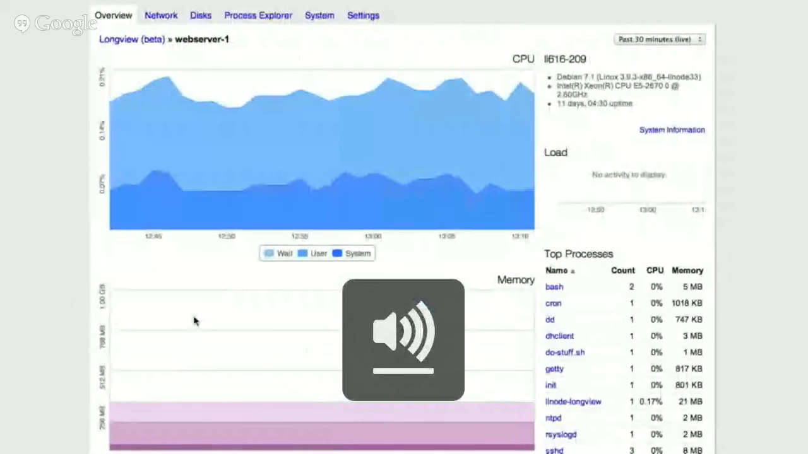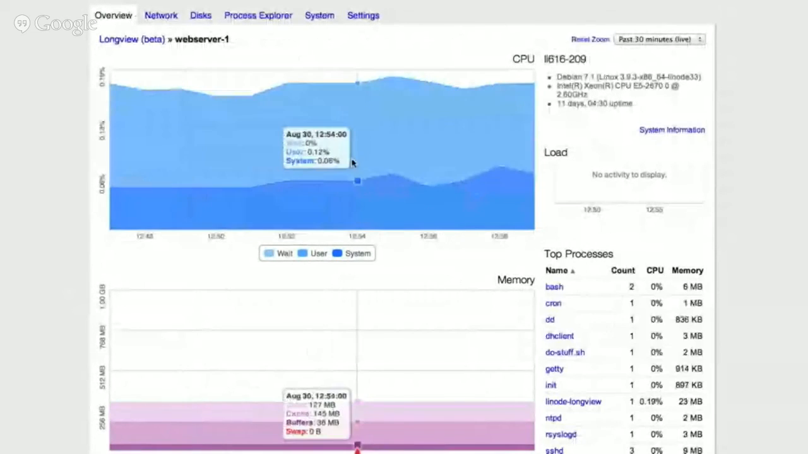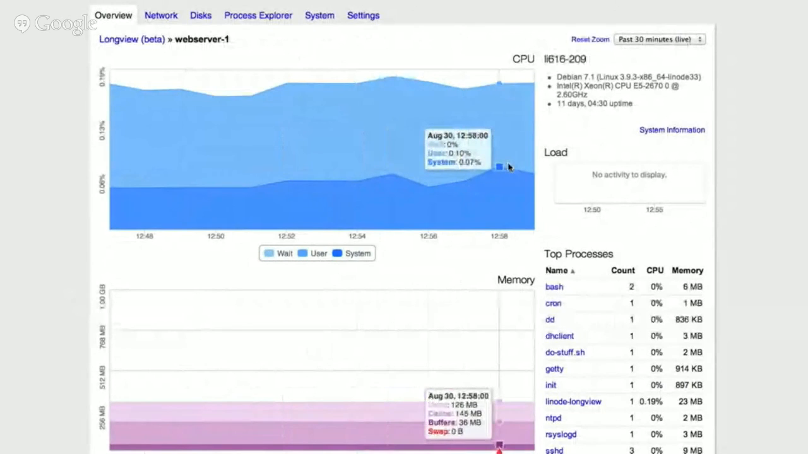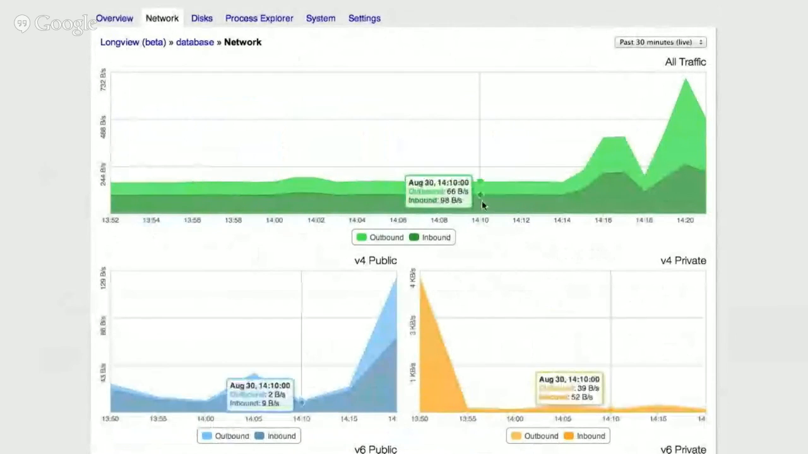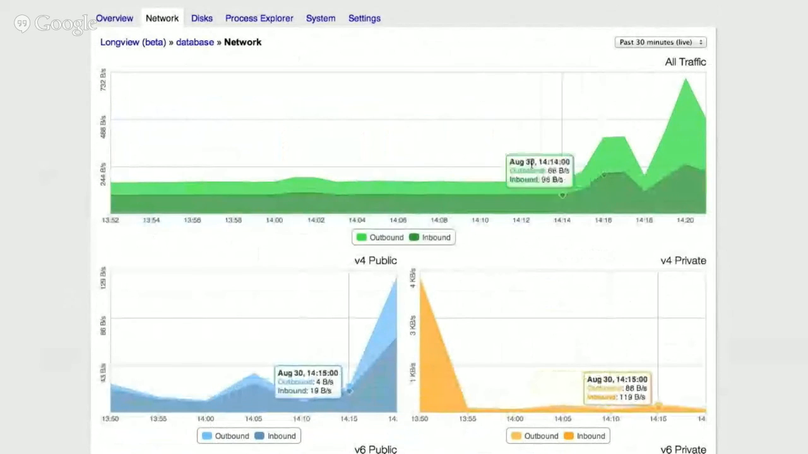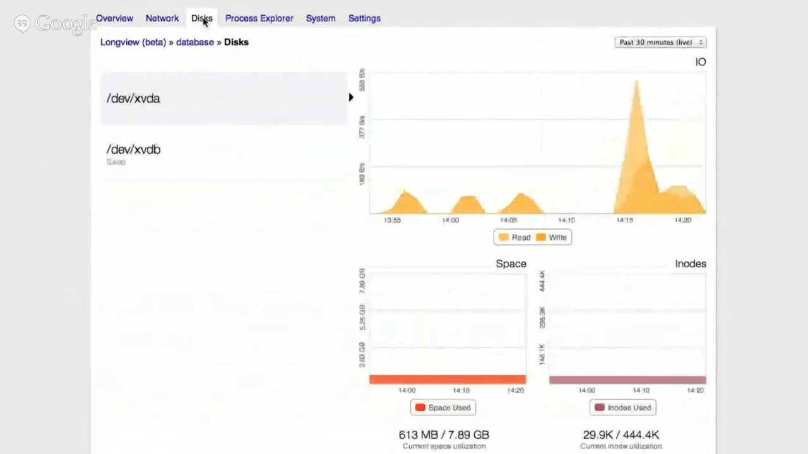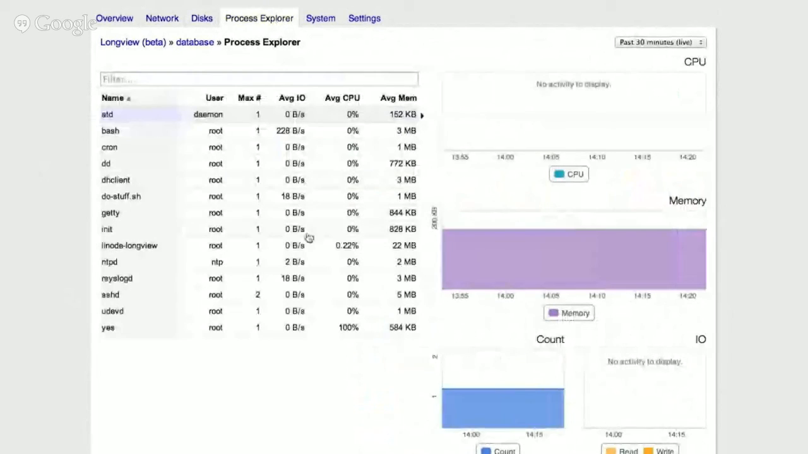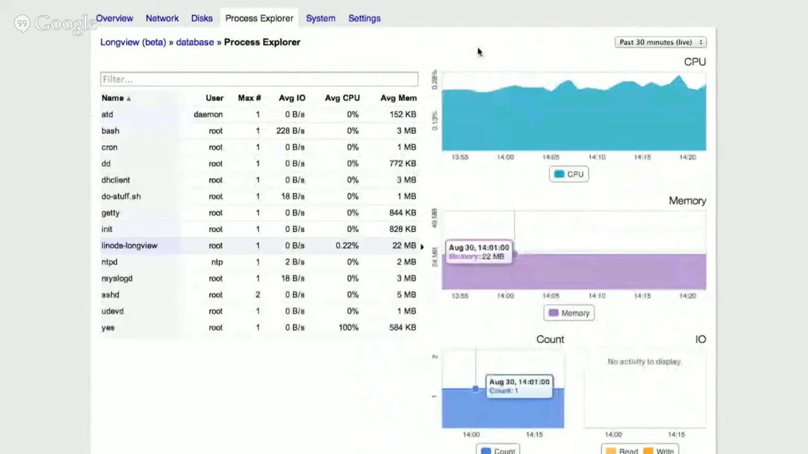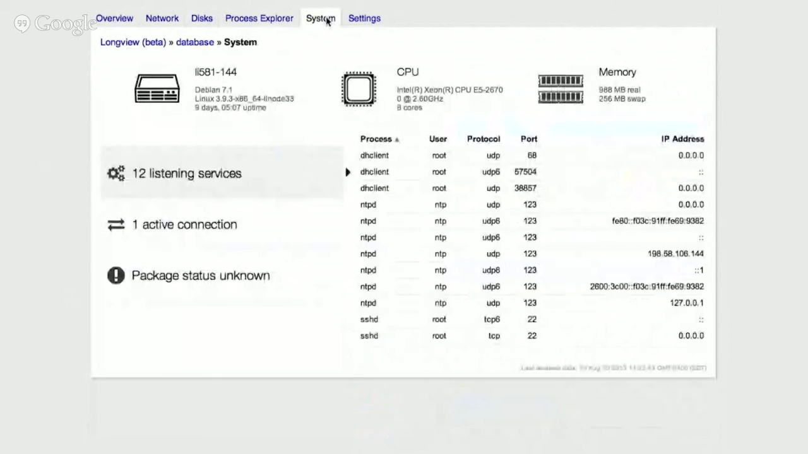Access its individual dashboard, then click and drag to zoom in on choke points and get more detail. Comprehensive network data, including inbound and outbound traffic, is available on the Network tab, and disk writes and free space on the Disks tab, while the Process Explorer displays usage statistics for individual processes. The System Info tab shows listening services, active connections, and available updates.